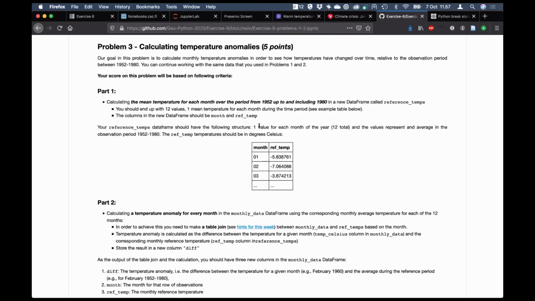These reference temperatures can then be used to determine, okay, if we know the average over this time period from 1950 to 1980, for each year, we can then calculate how different was the average temperature in January from the reference temperature. And that way we could see things, for instance, compared to the average, are temperatures getting warmer as we get closer to the present day, cooling down, or whatever. We can see some trends in how temperature is changing based on the difference from the reference temperatures.